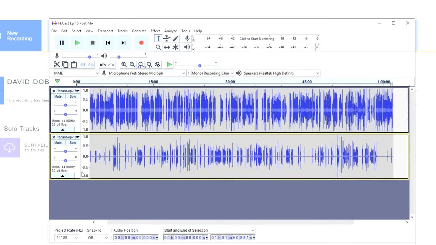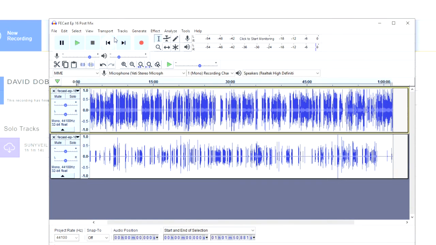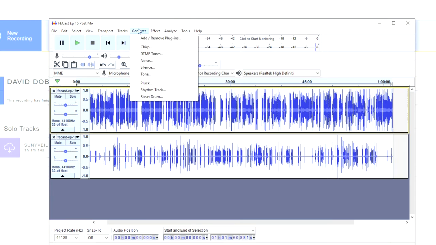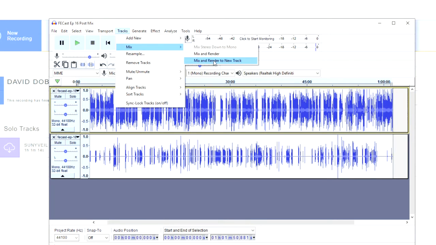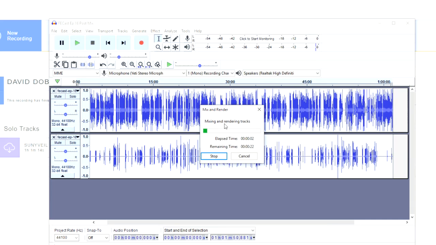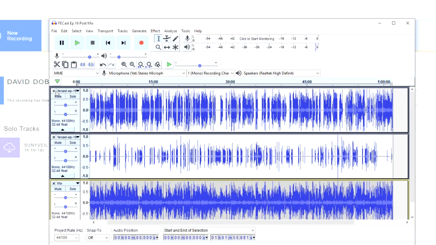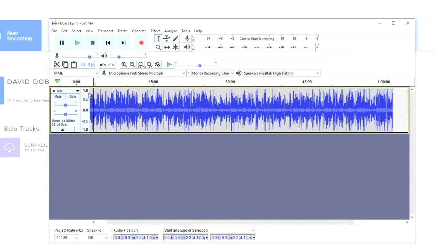Okay, so now it is mixed. So now we can mix both tracks. Shift click to select both of these tracks, mix, and render down to new track. This will take a minute. Okay, there we go. We can get rid of these two. And here we have everything on one track.